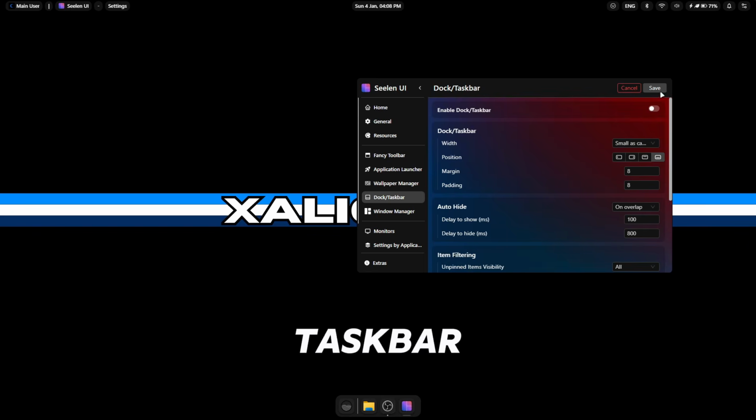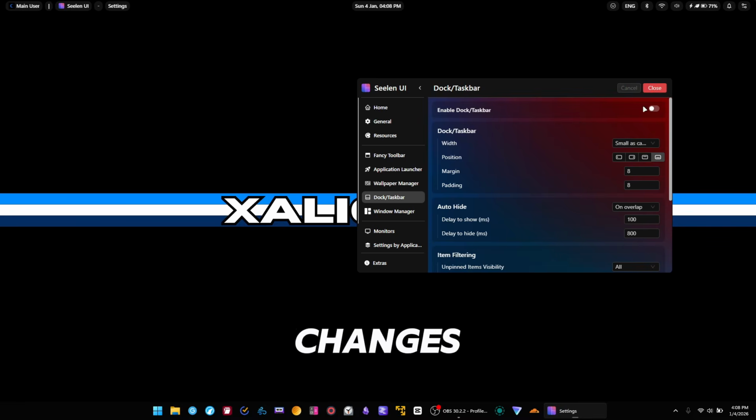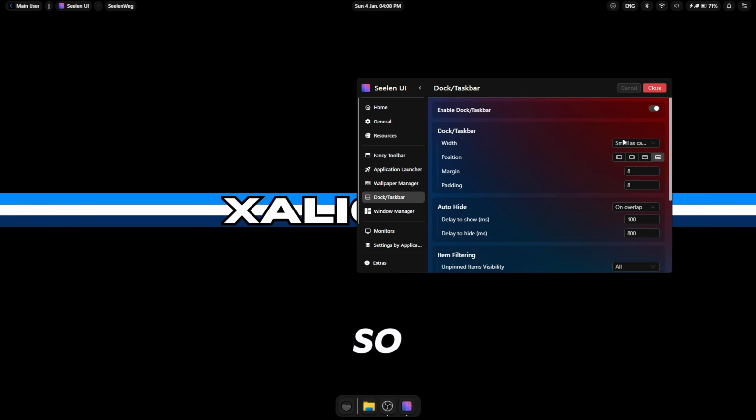And for dock and taskbar, so I guess just change this to the macOS lookalike. So if you want to use the Windows one, you can have it, but I guess it makes more sense to use the custom one. So you can change. Oh, you can also change the width.